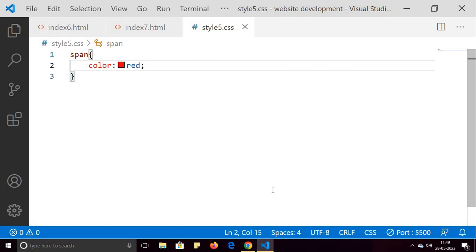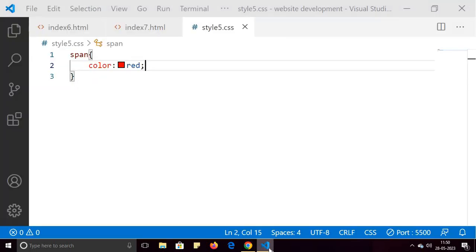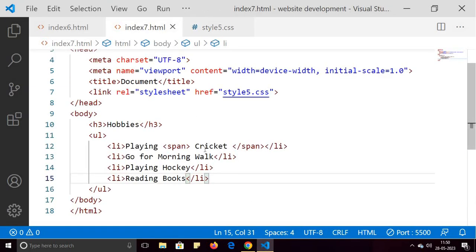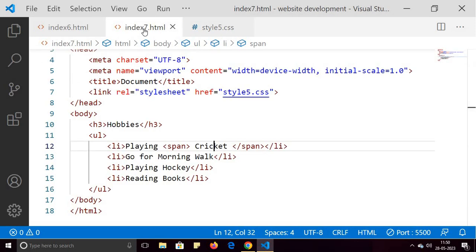Okay, fine. So go to the browser and refresh it, and you will see that I have given style to only a small part of a page. For doing that, I have enclosed that part in the span tag, and then I have applied styling to the span tag. Very simple.